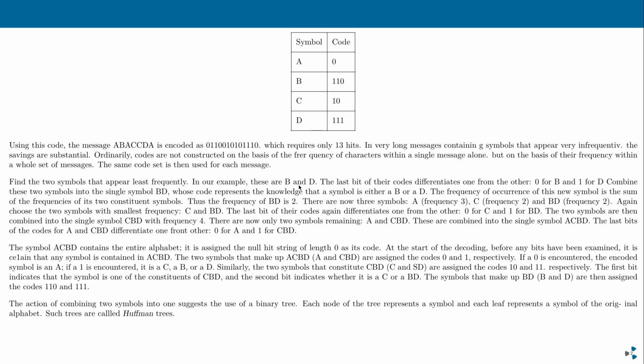First we take B and D, and the last bit we use to differentiate them. So we take 0 for B and 1 for D. Now we combine these two into a single symbol BD, whose code represents the knowledge that the symbol is either B or D. The frequency of occurrence of this new symbol is the sum of the frequencies of the two constituent symbols. So the frequency of BD is 2.